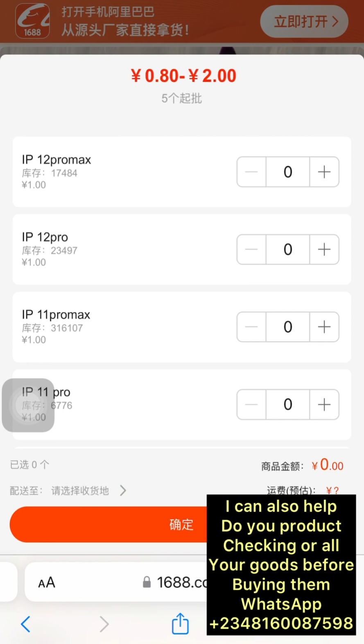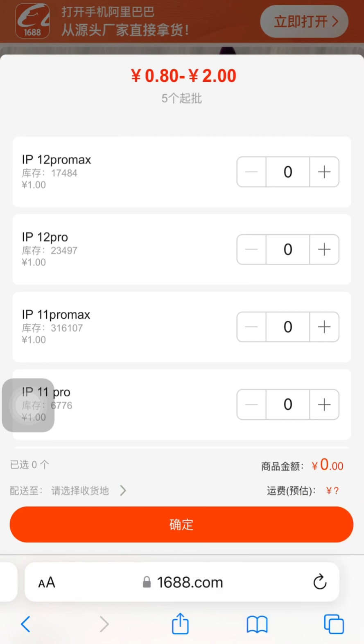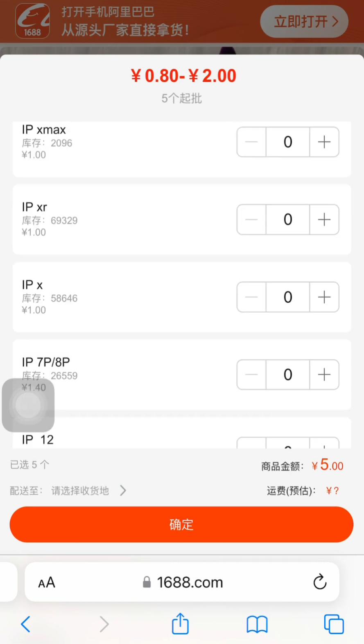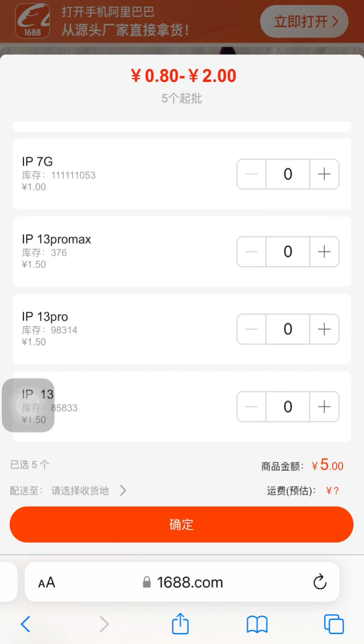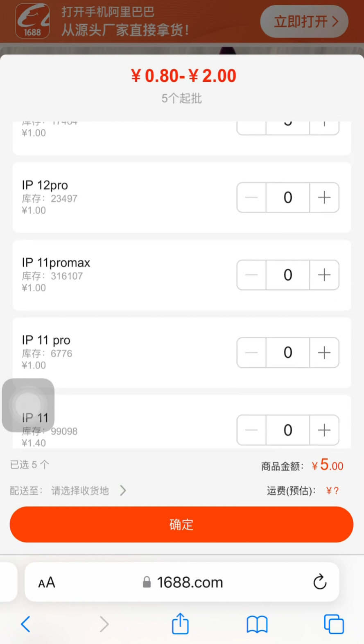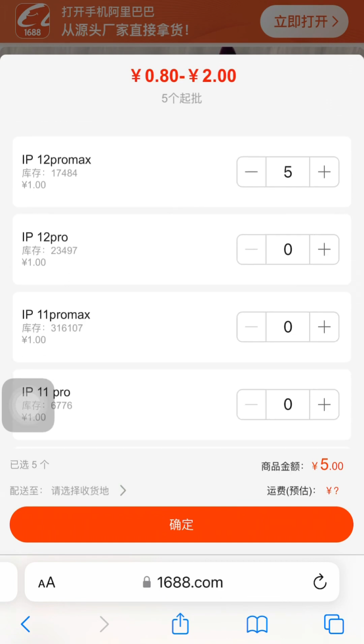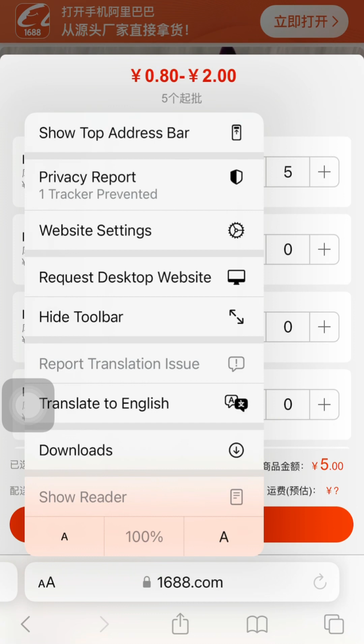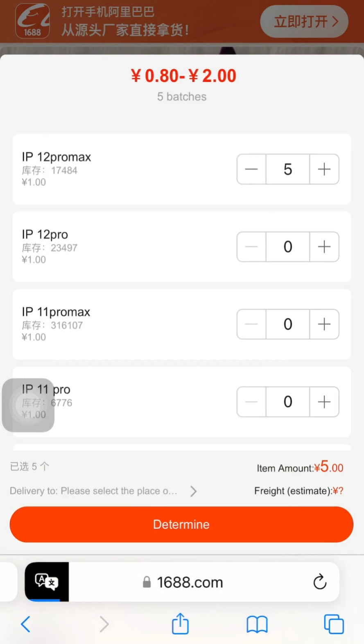So let's assume we want to buy this item now. You add it. Remember, we want to add it to our cart and we want to just buy 5. We have different items, we have 13 Pro Max, we have 13 Pro. So let's assume we want to just buy this 12 Pro Max and we are buying 5. Let me translate to English so you can understand. You can see that these are in different batches.